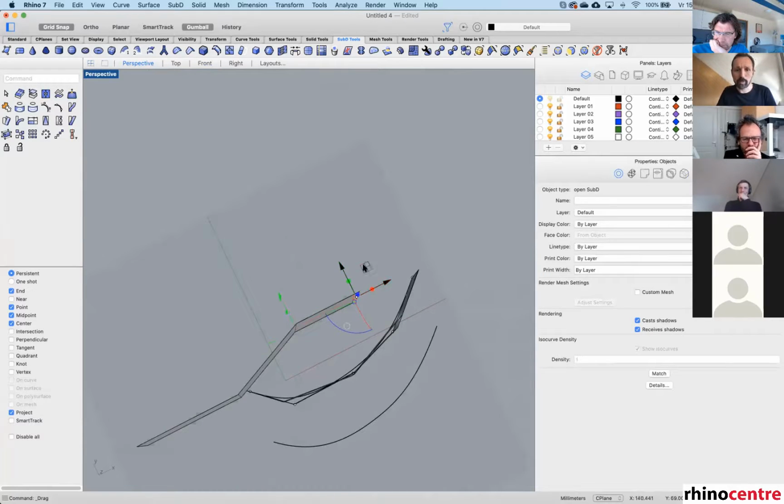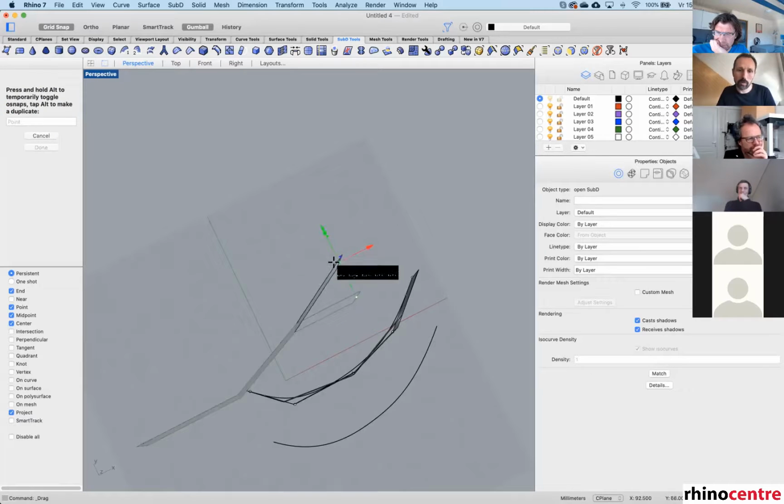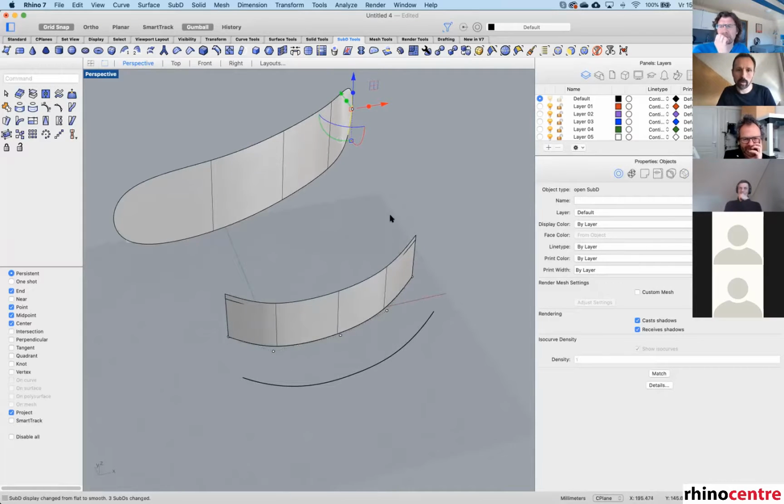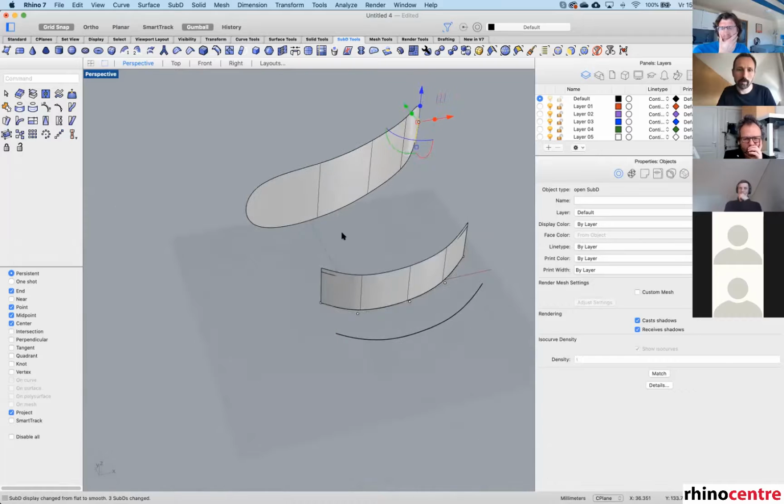And in T-Splice, you could actually use that icon to move and extrude at the same time. So in Rhino, you need to do it in 2 steps. So this could be another way to generate the same kind of surface.